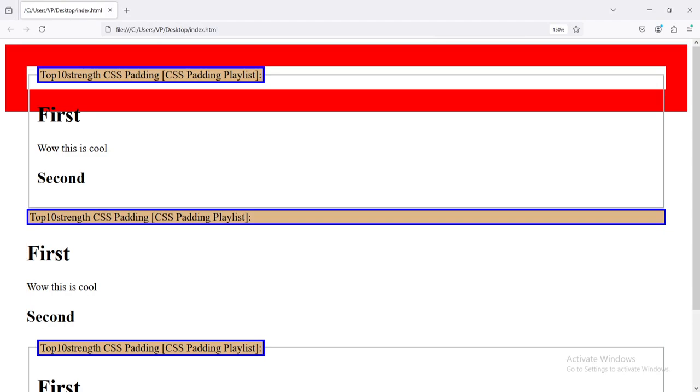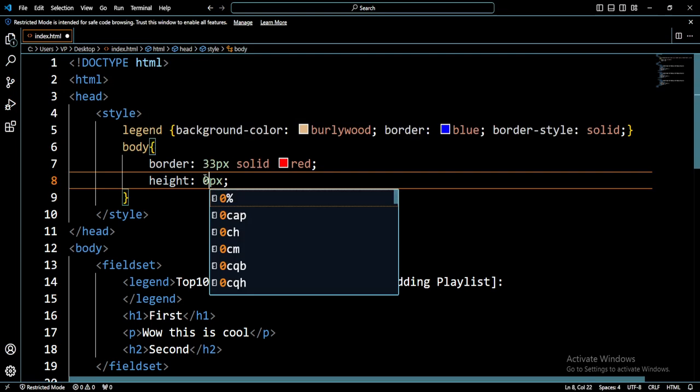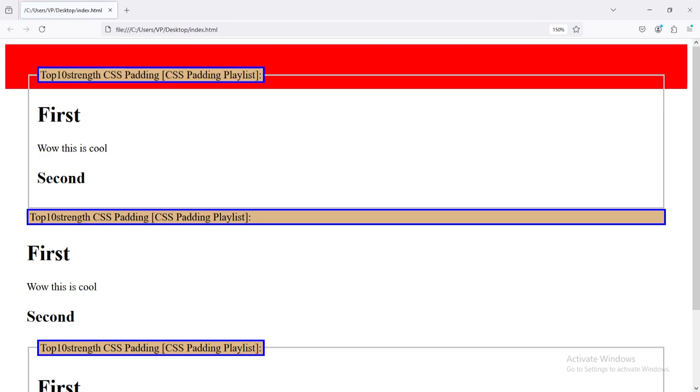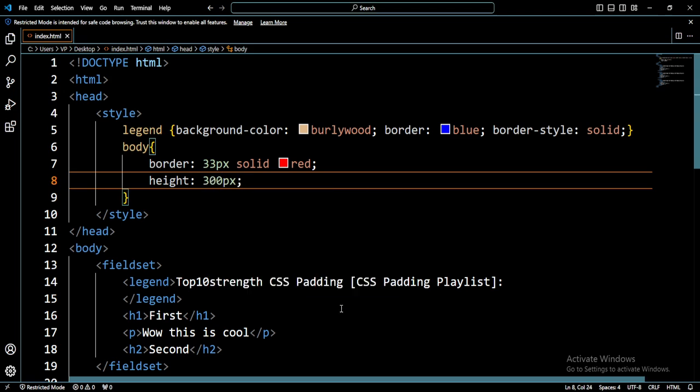Can you see when I reload? So we're having this size. When I give it 0 pixel, definitely you should know that the border is going to shrink. Let's reload. Can you see? So to control the border by ourselves, we can do anything we want with the height.